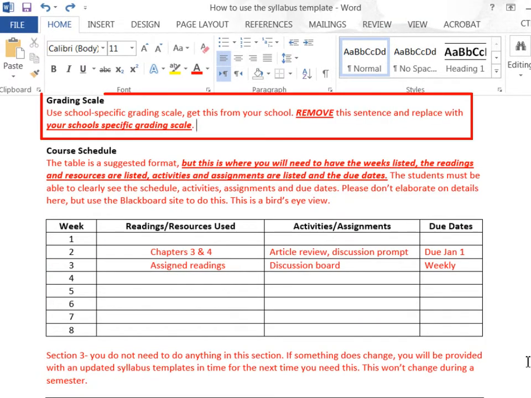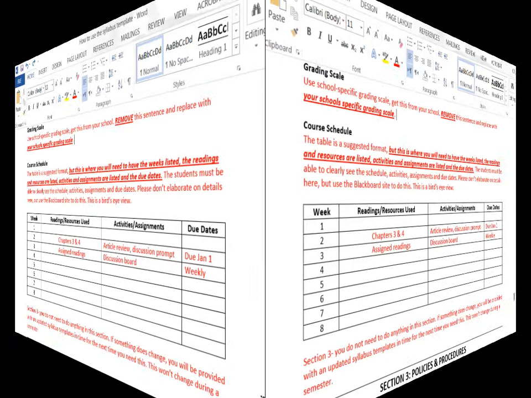Now under grading scale, you're going to use your school specific grading scale. So you want to get this from your school. Be sure to remove this sentence and replace with your specific school's grading scale.